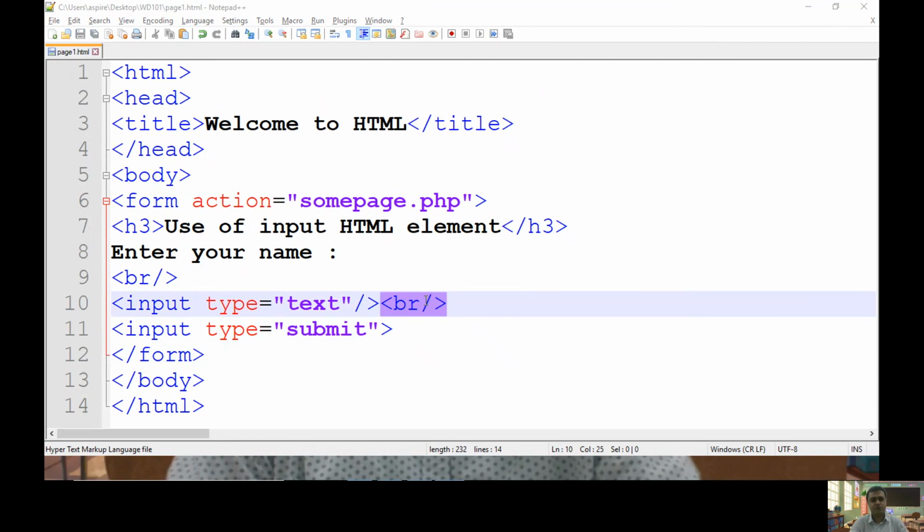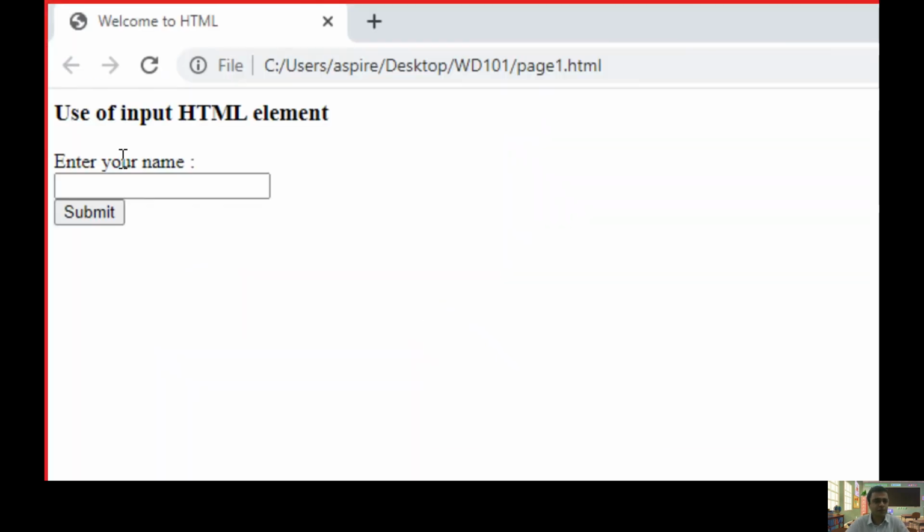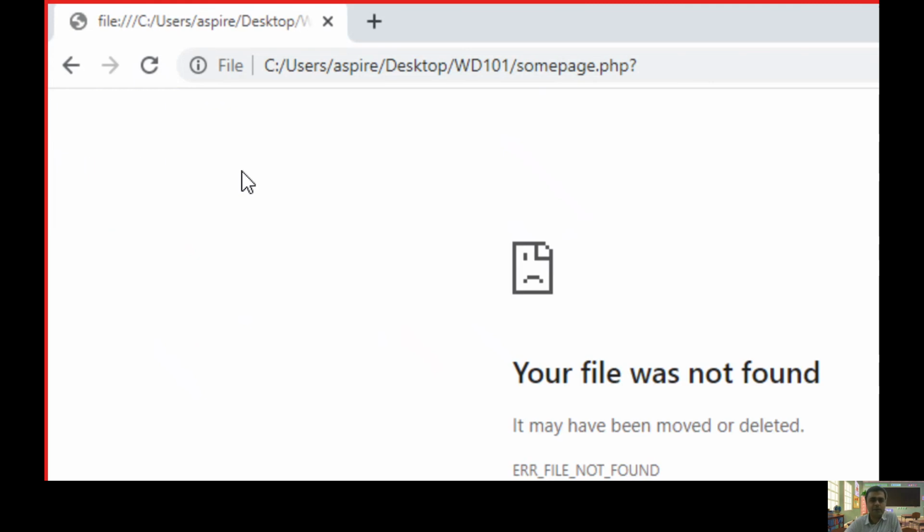Let me save my page. Let's check out. So enter your name and submit. I used action as some page.php which does not exist, but let me show you what will happen if I click on submit. If I click on submit, it transfers control to some page.php, but this page does not exist.